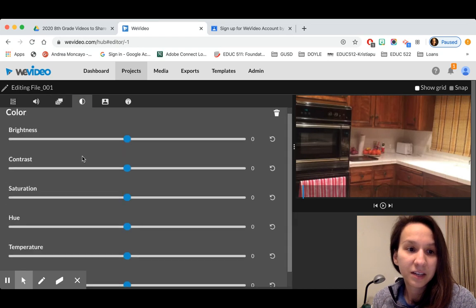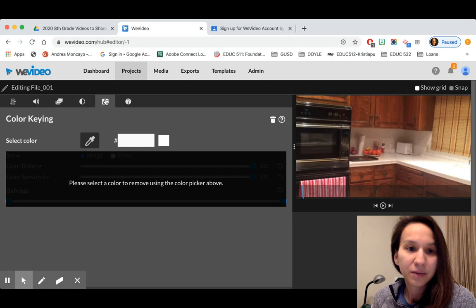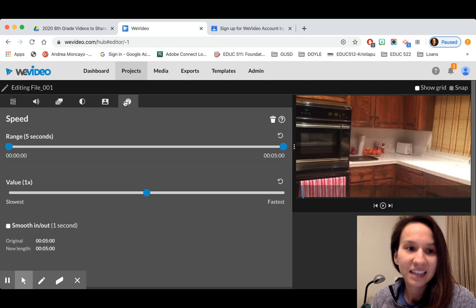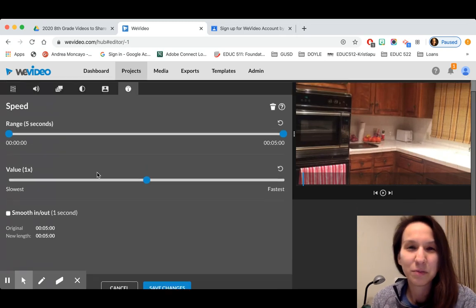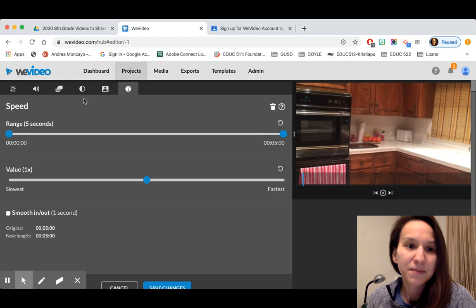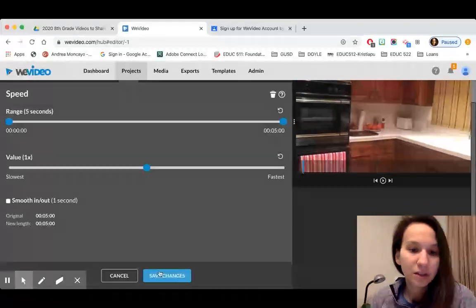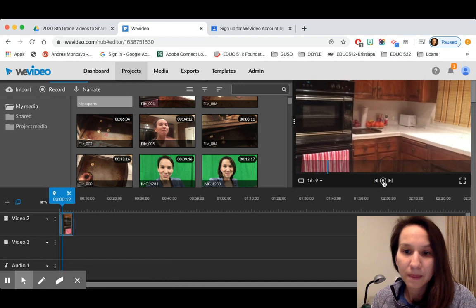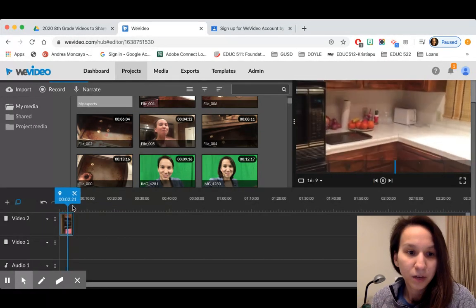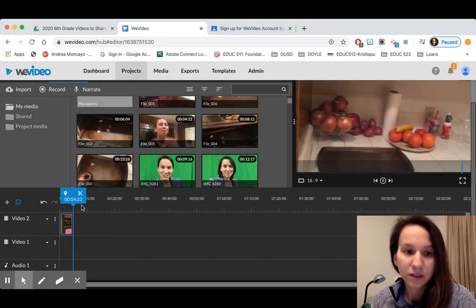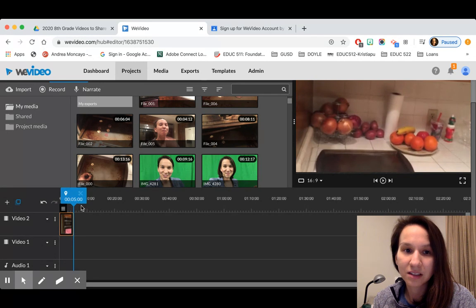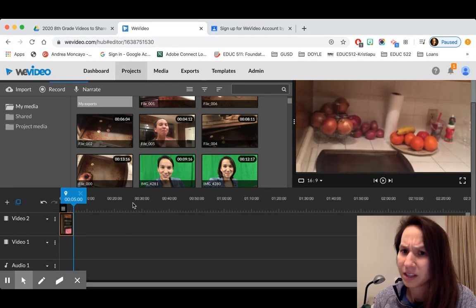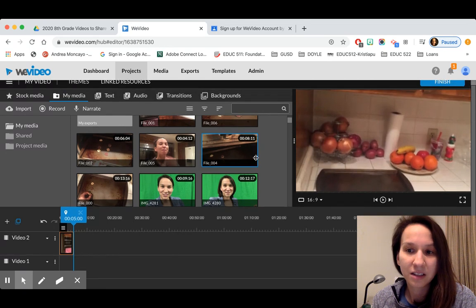No, we don't need that right now. If you want to play with that later, we don't need this coloring yet, and same with the speed. This is for slow motion or speeding up time. But for now, I'm just going to save the changes, and if I play my video, I'm watching this blue tracker here. So this one is 5 seconds long, and I'm establishing this shot. We're going to be using this tray, and it's going to set the scene here.